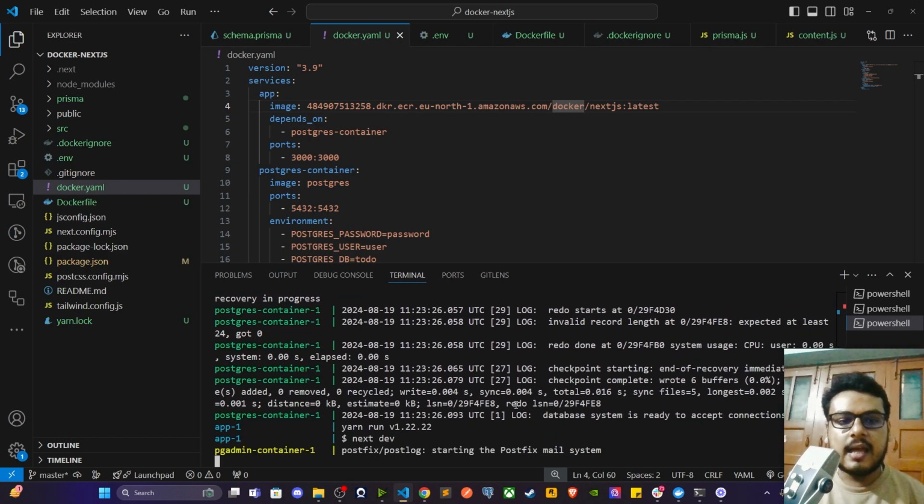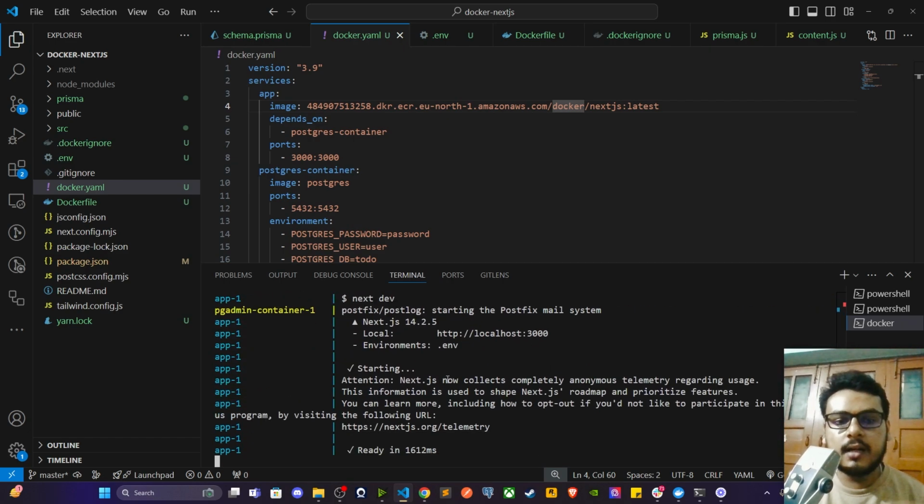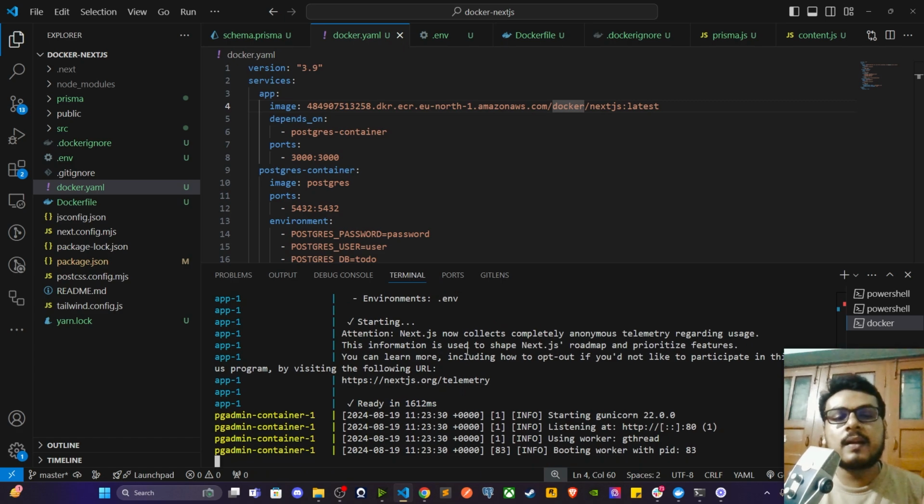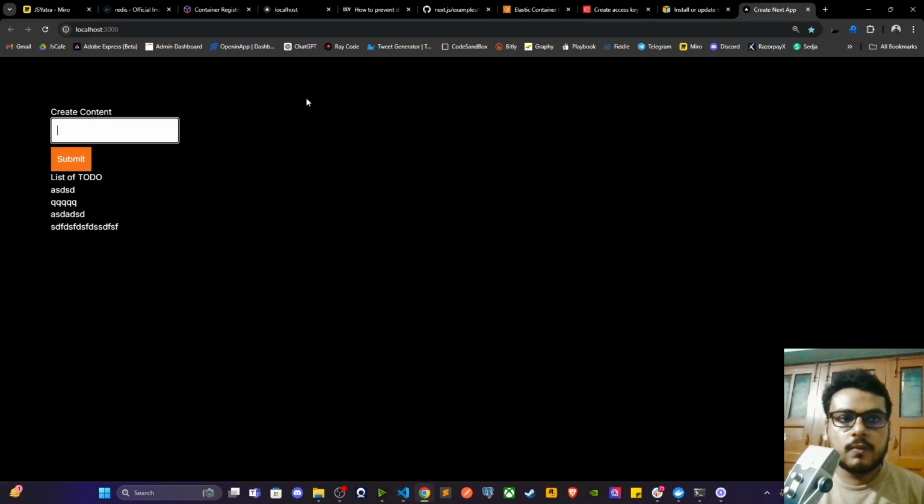It hits, and it starts fetching from the private repository. Since we are already logged in on the Amazon account, we are able to see this. Now if I refresh, the app is getting compiled. Now you can see that my app was compiled. I was able to write new stuff, submit it, refresh, and everything is working fine.